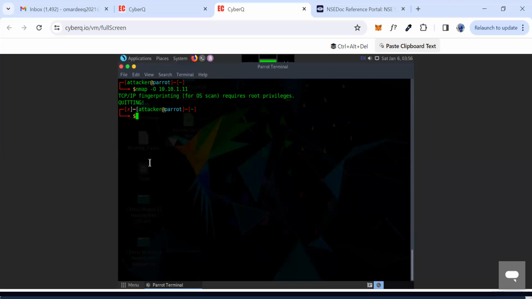You see, it says fingerprinting requires root privilege. I'm not root, I'm a normal user. Let me go to the root user. Also, you have to type the password. I made a mistake, I still got it wrong, so let me check again. It's right now. So sudo. I have to encounter many problems, because that is the real-life scenario.